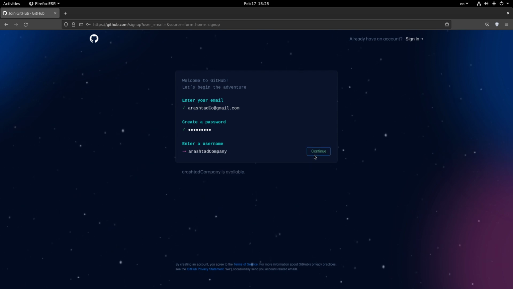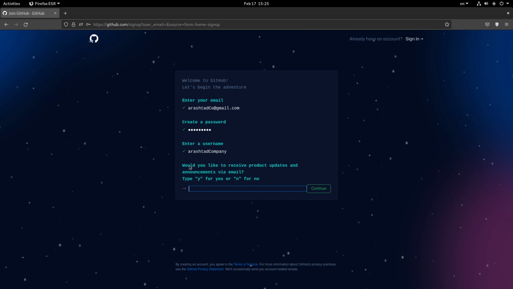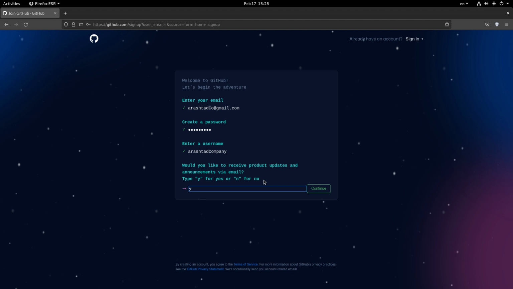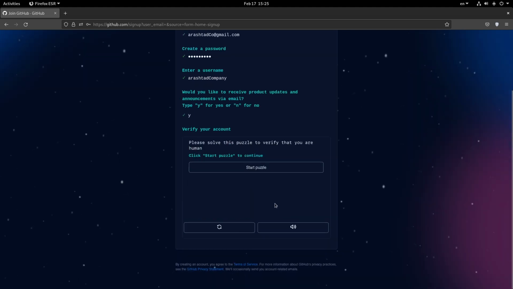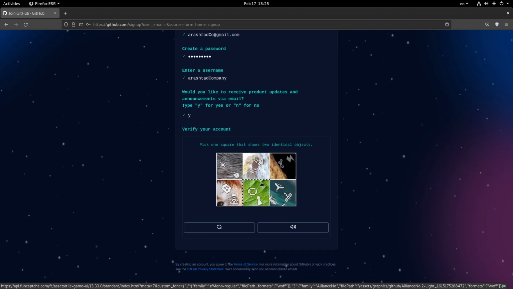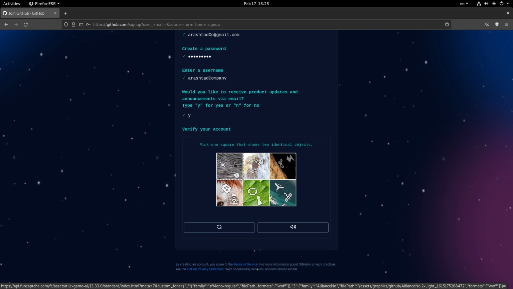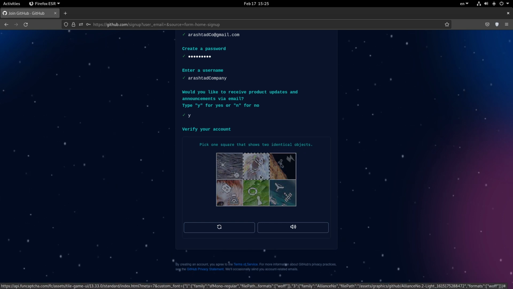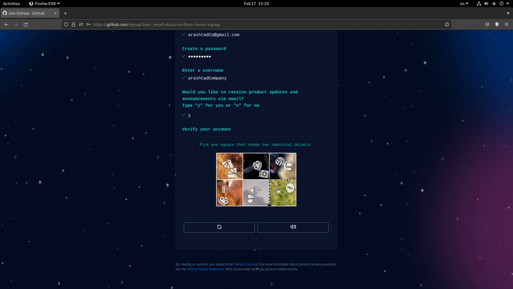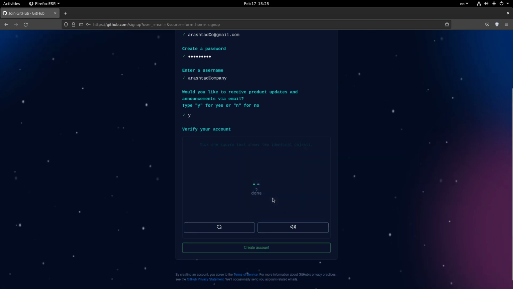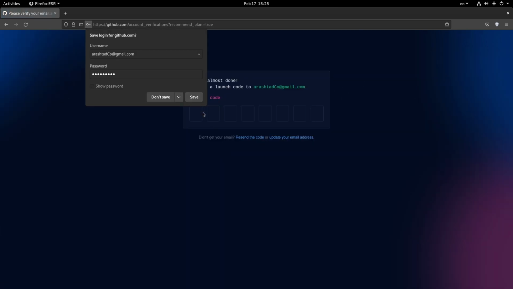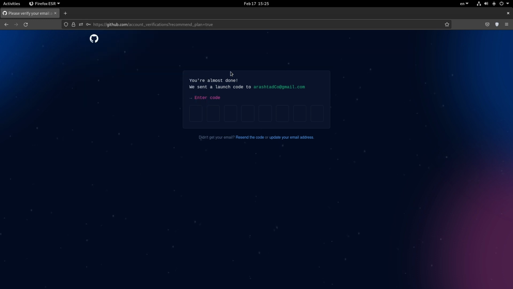to another username. Then it says, would you like to receive product updates and announcements? I will hit Y for yes, and then I can start a puzzle in order to verify my account. So it says pick one square that shows two identical objects. So you need to look for two identical objects right over here, and then another one, and here we go. We can create the account, and I can choose to save or not.